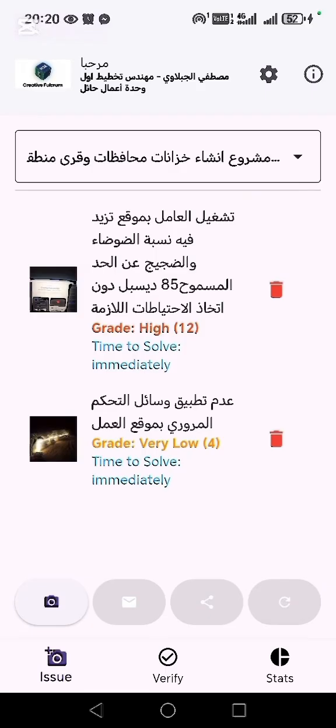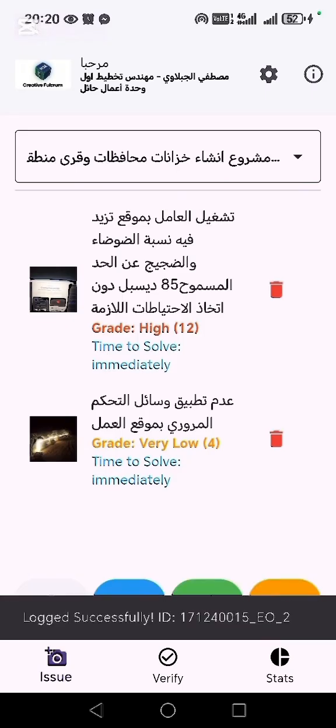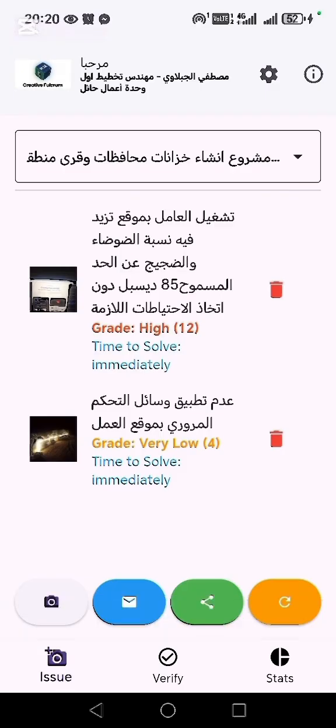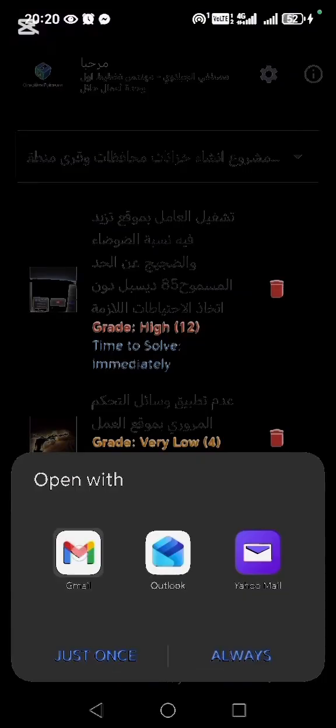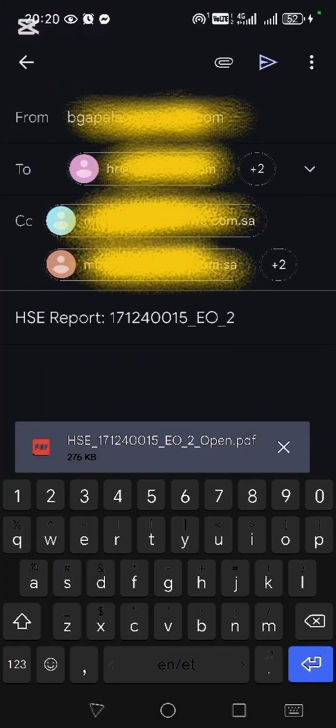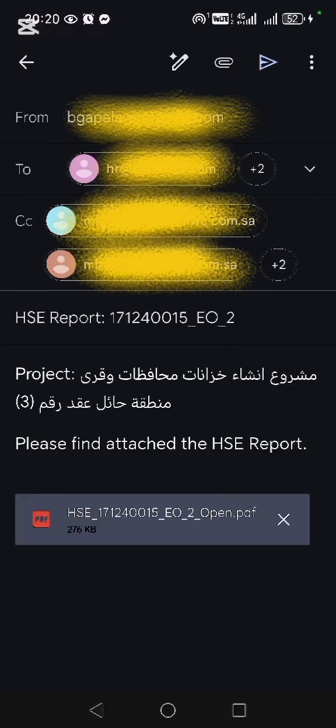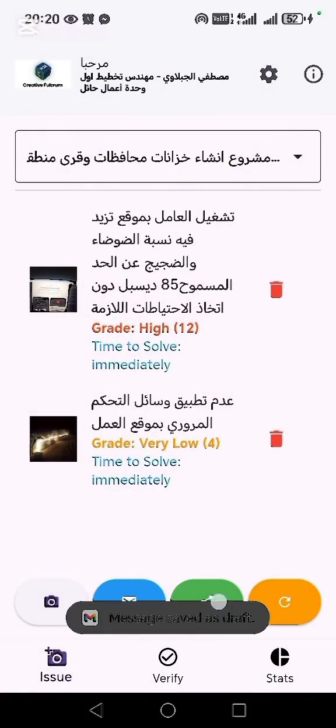In seconds, the observation will appear with its ID and number according to its sequence. This is the EO of the Electronic Observation Project, and its number is the second one in the project. I can now share it either via email and based on the project's database. So there will be the primary recipients, the CC, and a specific email you can send it to directly. I can also share it now via WhatsApp.